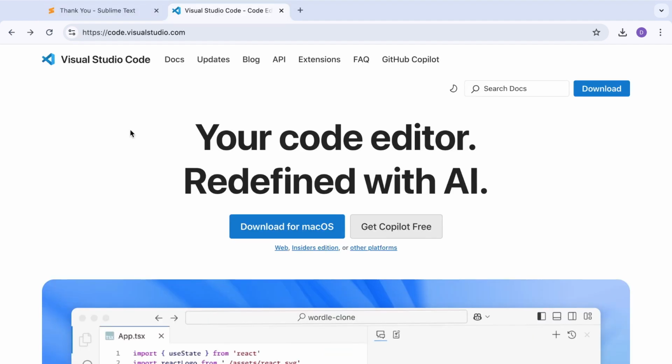So the next thing we are looking at is downloading Visual Studio Code. If you visit code.visualstudio.com, this is the home page of Visual Studio Code.